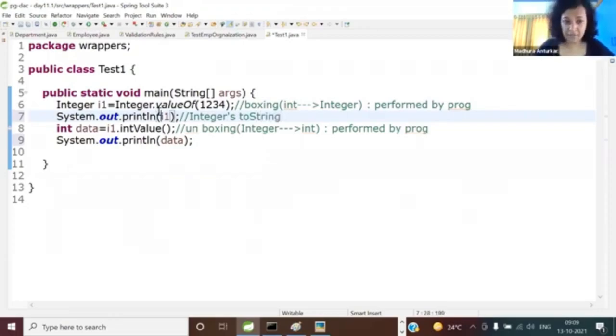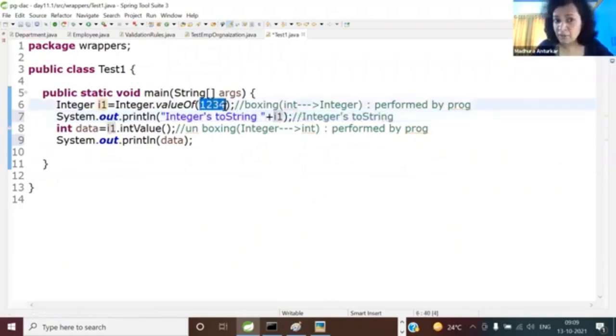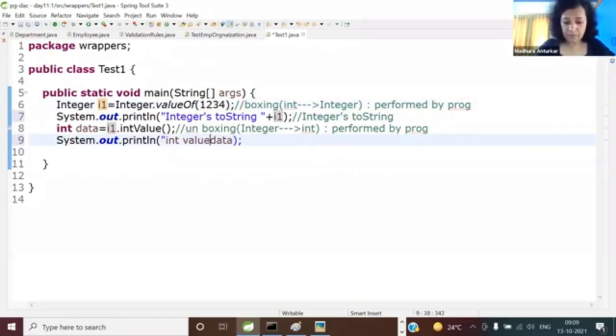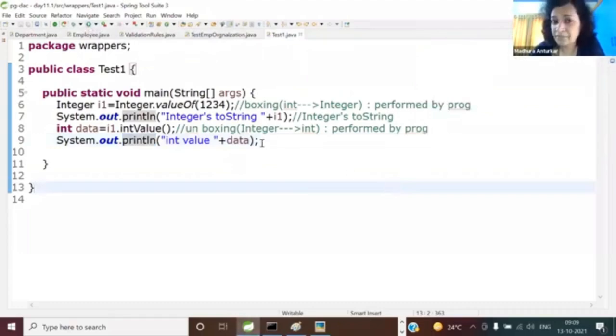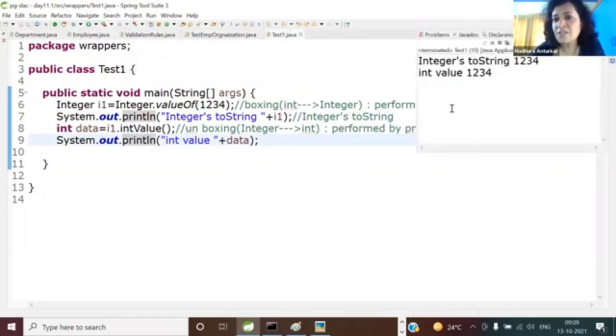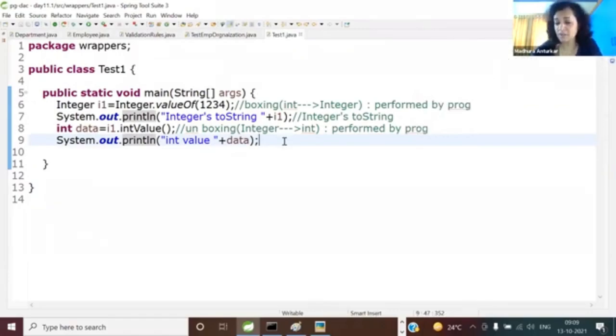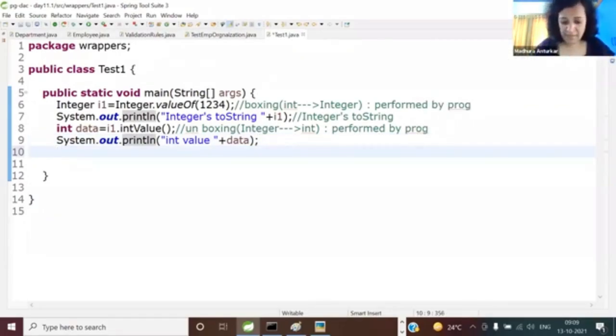So here I'll give the header: this is using Integer's toString. And of course, output is going to be 1, 2, 3, 4. Because what is the int value it is holding? Int value is this. So even though the output is same, this println is actually taking the int data. This is calling the Integer's toString. Confirm? I've not changed any values, incremented any values. So this is fine.